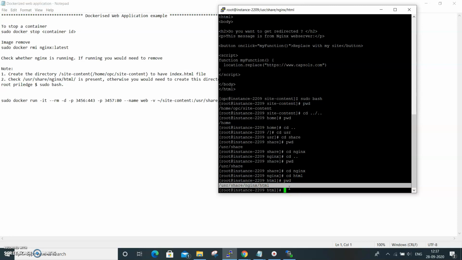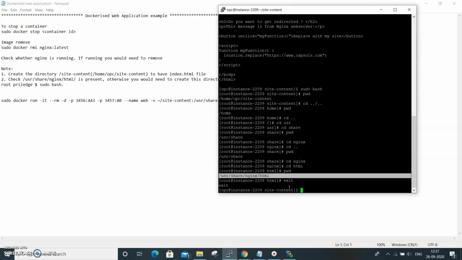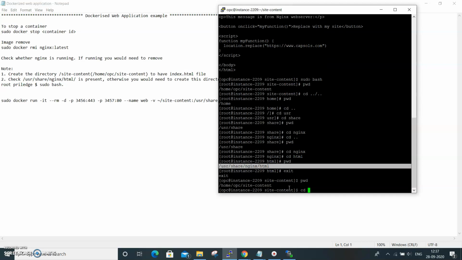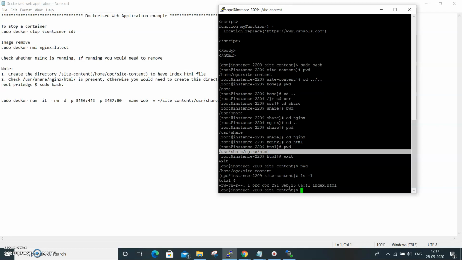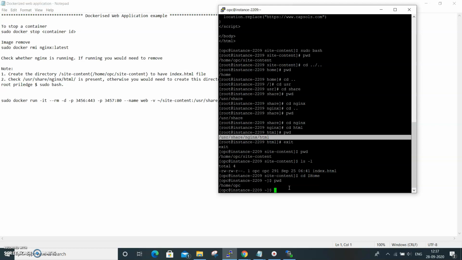So it's all done. The first one is we have the index file. Then post that we have the directories created, that is user share nginx html. All done, so you say exit. Now you are in the site content directory. If you see ls -l, that index file is there. You can even go to the home directory, which is this directory.